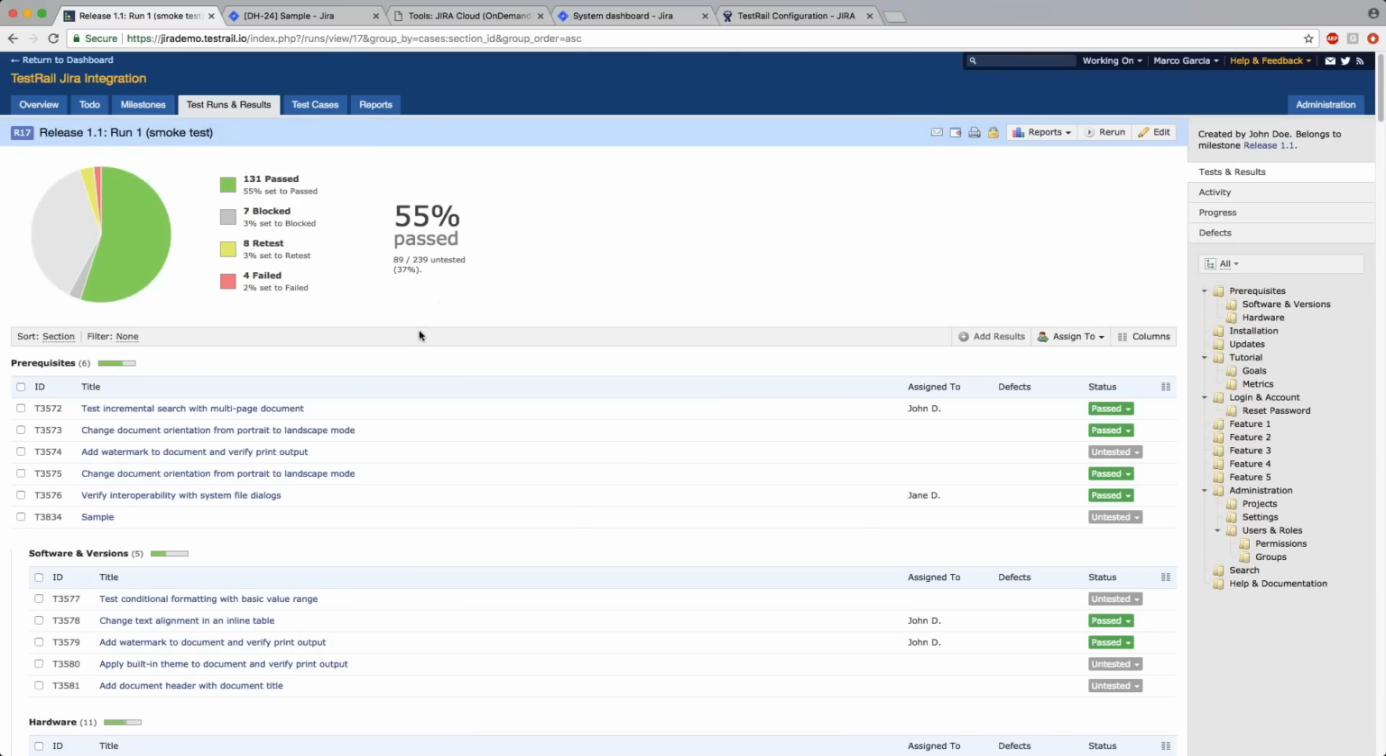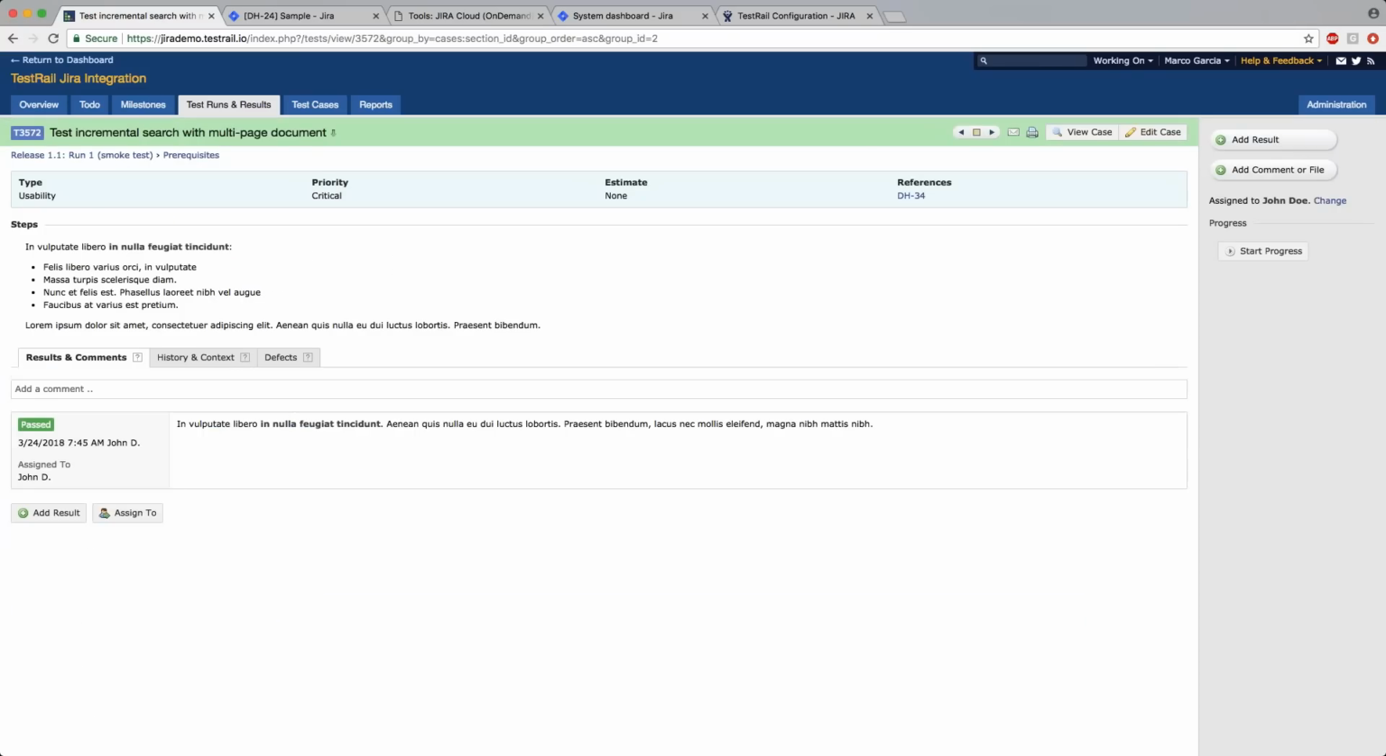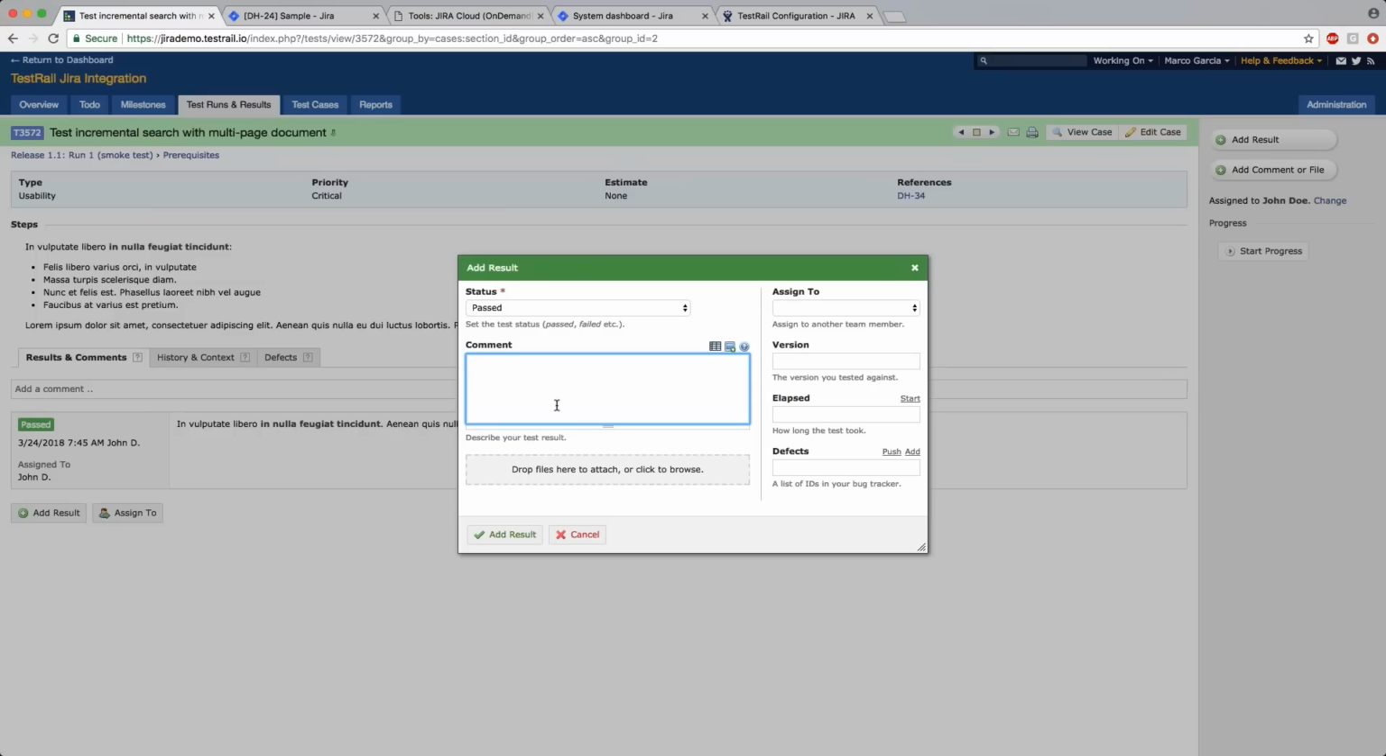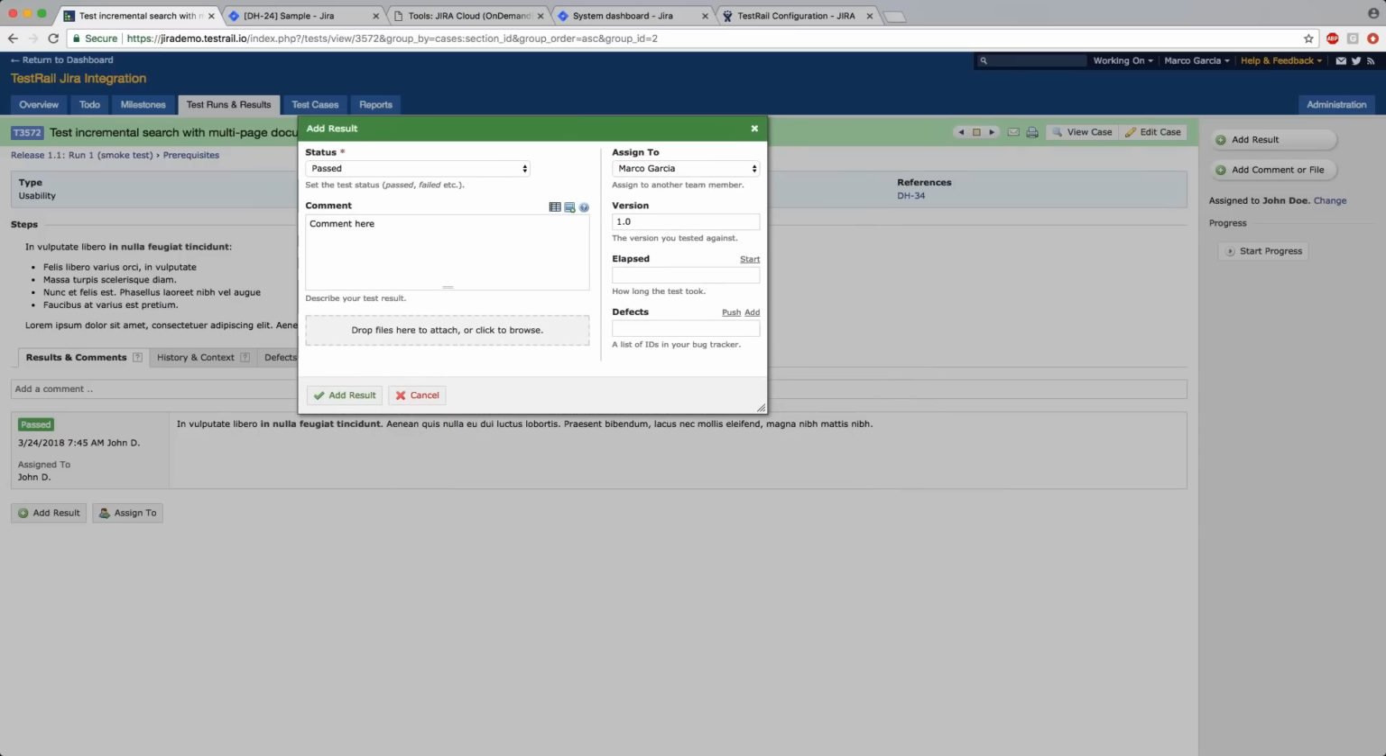So here we're on a test run, and we're going to go into an individual test and add results to that test. And so I'm adding my comment here, version where the issue occurred, assigned to somebody if we need to. And then here you'll be able to see the defects. And so we have the push feature, which connects directly via the API to push the defect to Jira, and then we have the add feature.